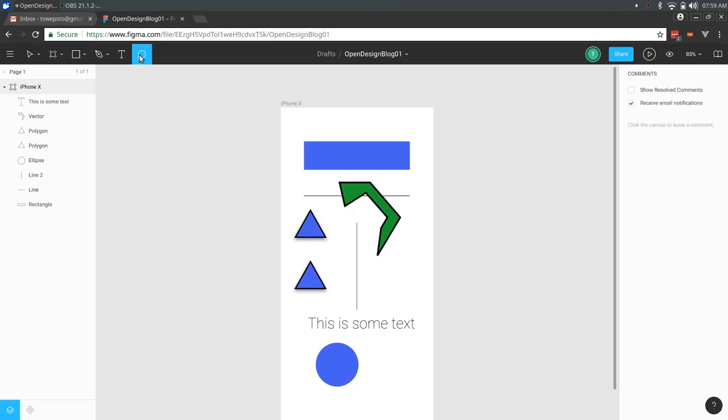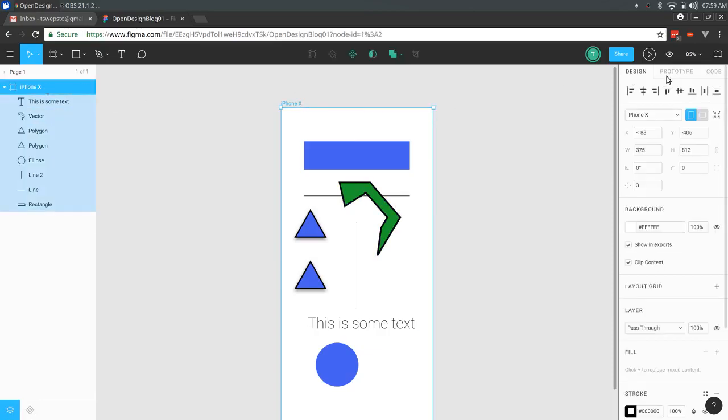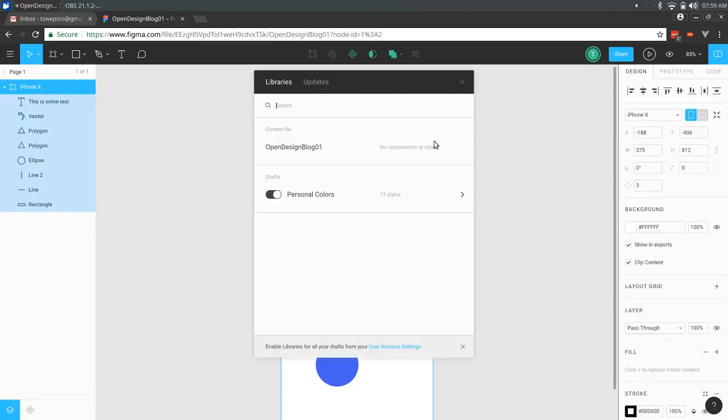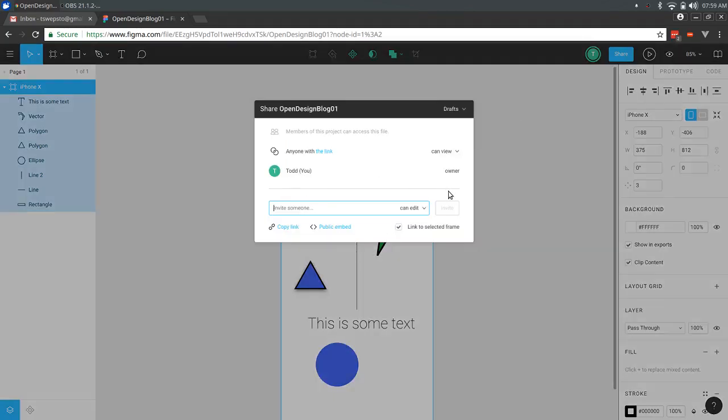And comments. So this is pretty cool. If you want to share this file with people or a team or whatever, you can, well, that's the library button. So you can share this thing. So see this share button up here? What I usually do is I copy the link of this and I send it out to people.